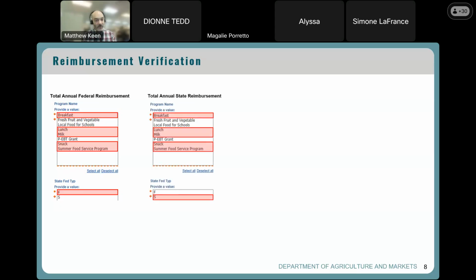Second one is total annual state reimbursement. So it's exactly the same. You include the same programs. Just in the bottom part, you would hit S for state instead of F for federal. So that would be for the reimbursement to include in the top part of the calculator.